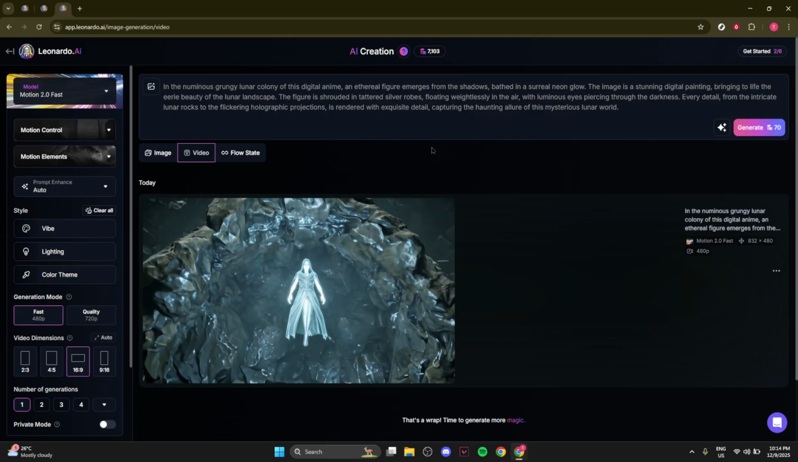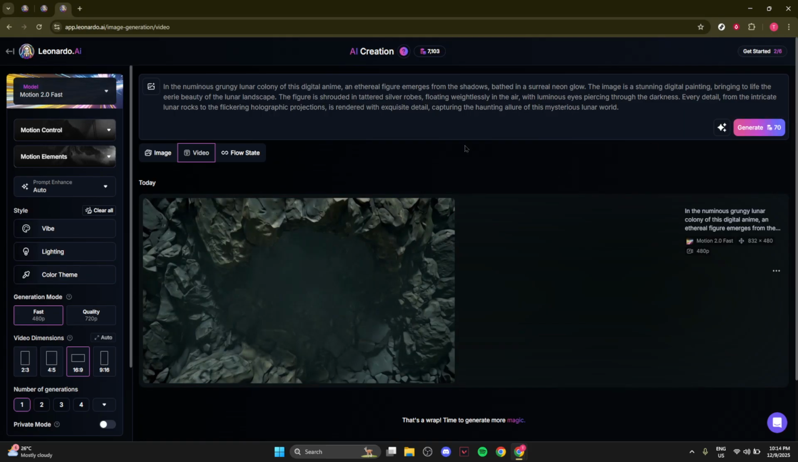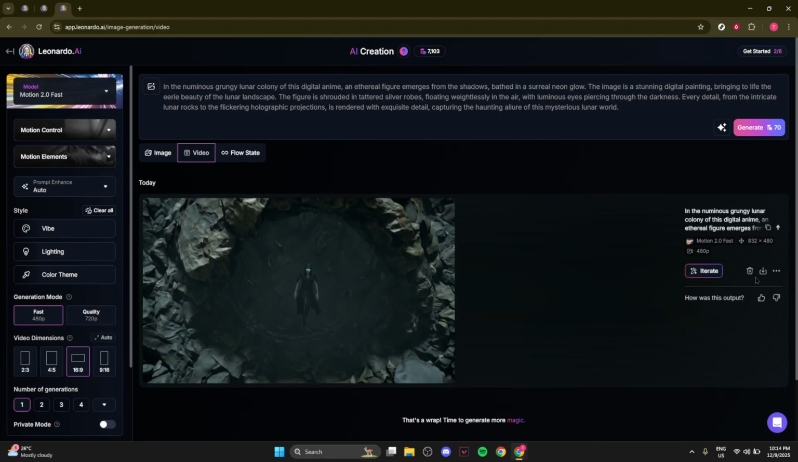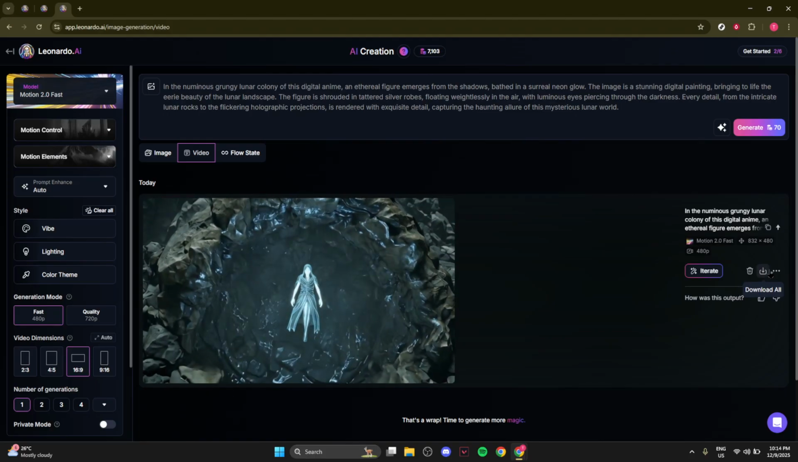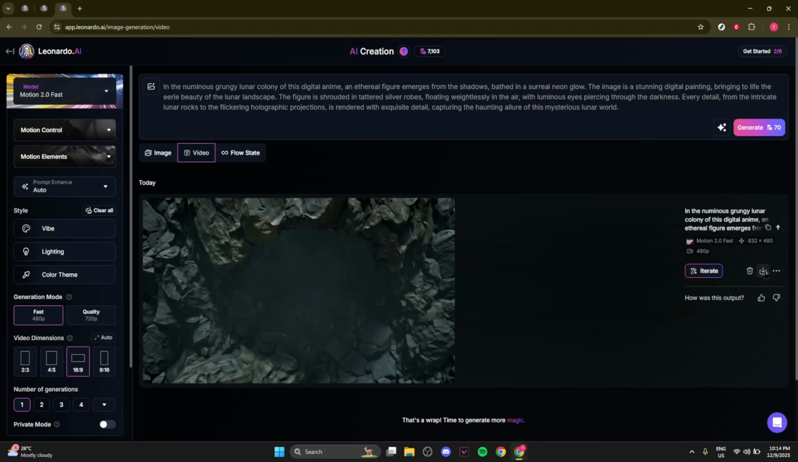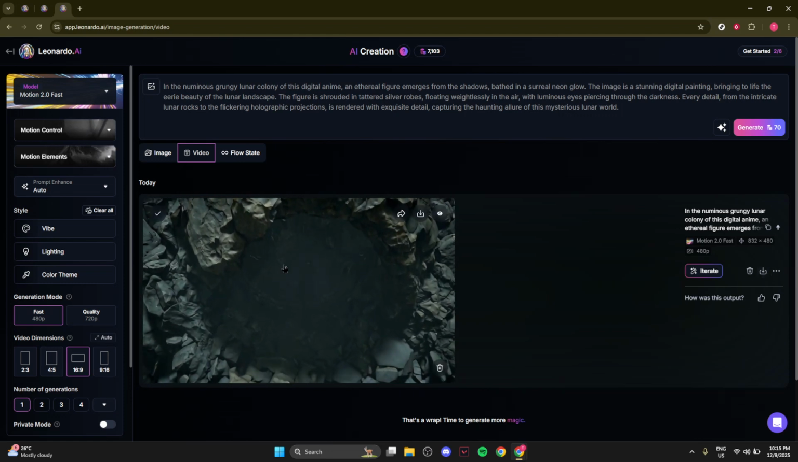Finally, when you're satisfied with the preview, go ahead and export. Leonardo AI will stitch together the clips into a cohesive video. This process doesn't take long thanks to the platform's efficient rendering capabilities. Once completed, you'll have your final video ready to share or publish across your desired platforms.